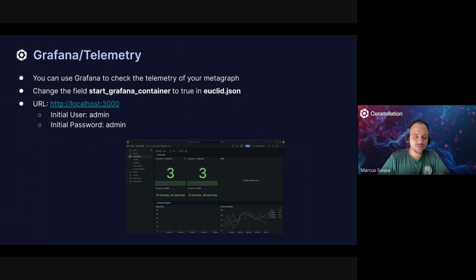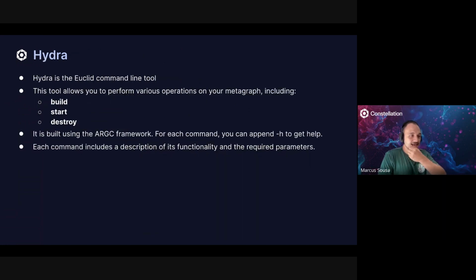And this Grafana, by default, comes with two dashboards, the currency and global dashboards. There you should see metrics like the consensus time, consensus duration, number of nodes in each cluster, and some telemetry information from your Docker instances. So you can use this to get some information. And I believe that the most important part on Euclid is the Hydra.